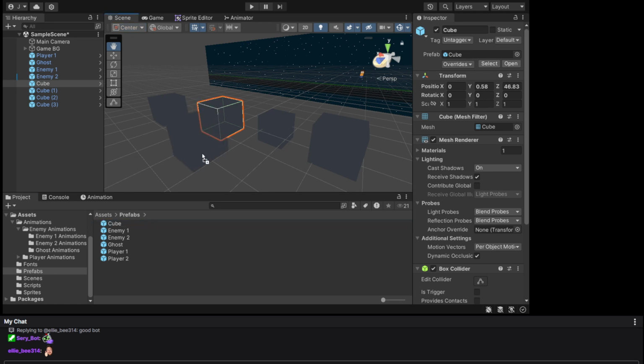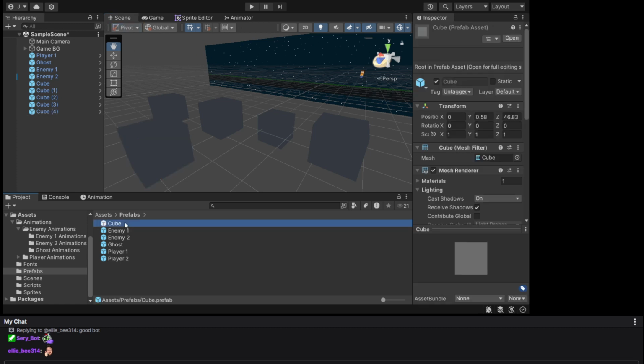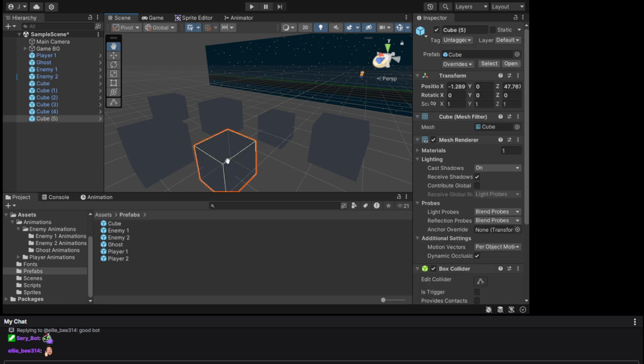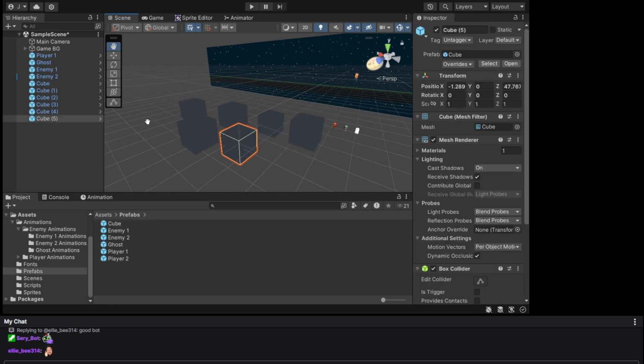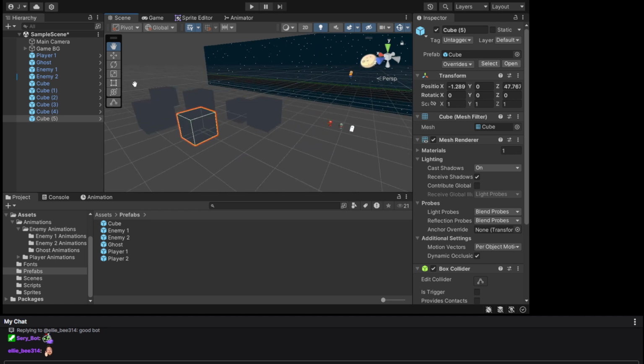Wait, what does it look like when I have it on center? It looks like it's more on the bottom. On pivot, it looks like it's more towards the top. Yeah, I don't know. Maybe there's something else it does.